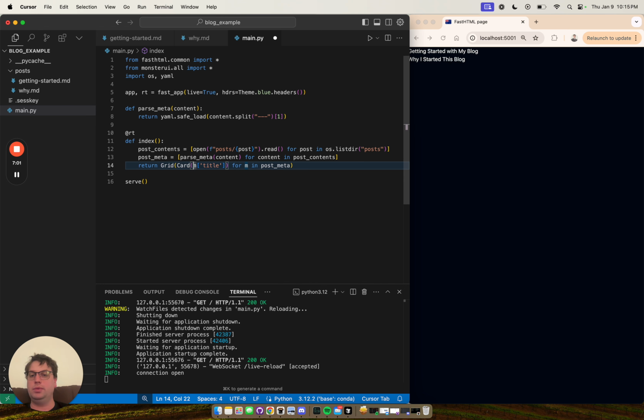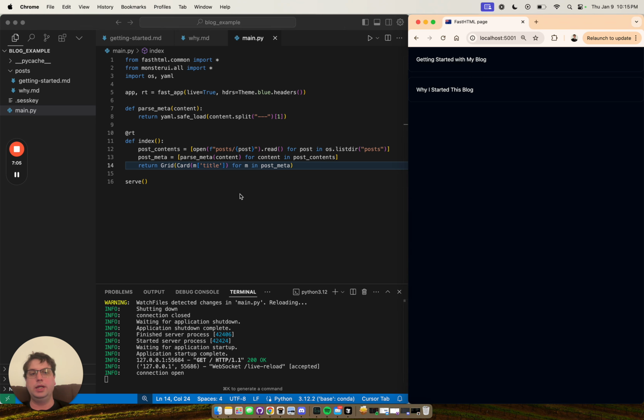Instead of a list item, let's do a card. Let's see what that looks like. Okay, we've got some cards. So now we're here, we're ready to start building our blog cards.